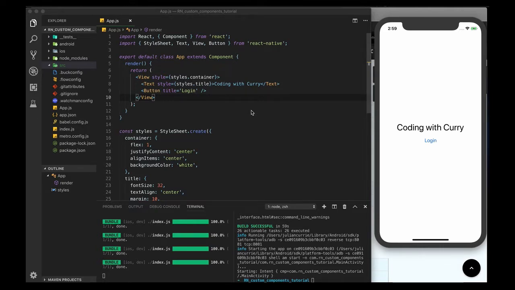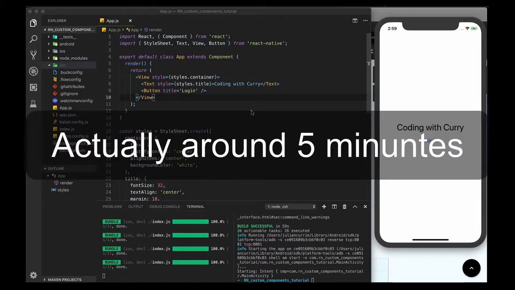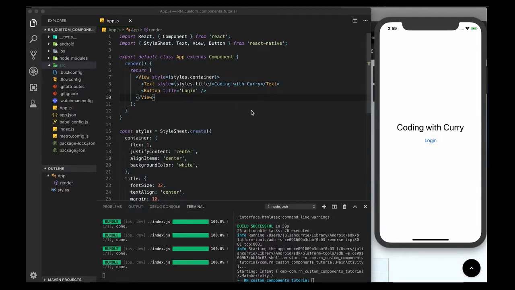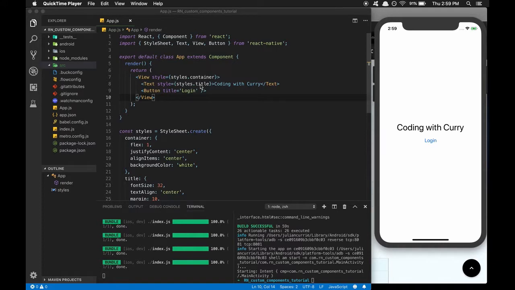These videos will be around 3 minutes or less to teach you one concept really fast. So let's get started teaching you how to create a customized UI component in React Native. Here we have our Coding with Curry text. We have a login button.